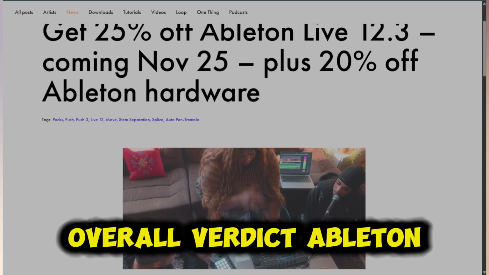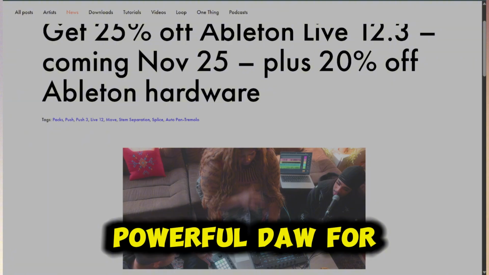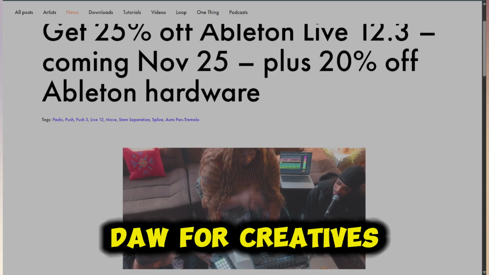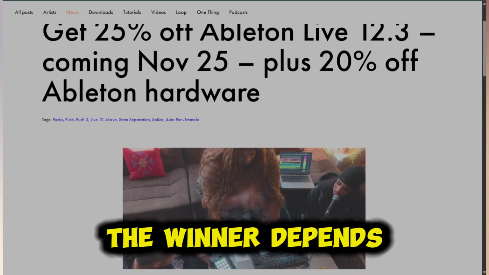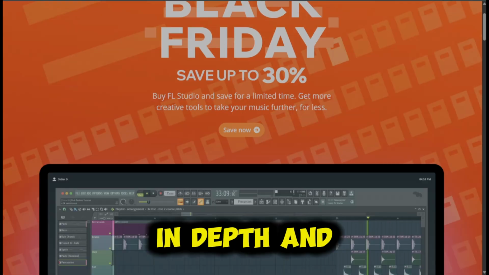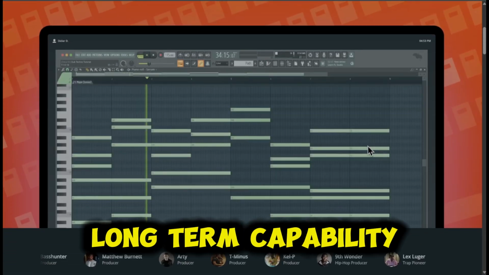Overall verdict: Ableton is the more powerful DAW for professionals. FL Studio is the more accessible DAW for creatives and beatmakers. The winner depends on your workflow, but Ableton holds a slight edge in depth and long-term capability.